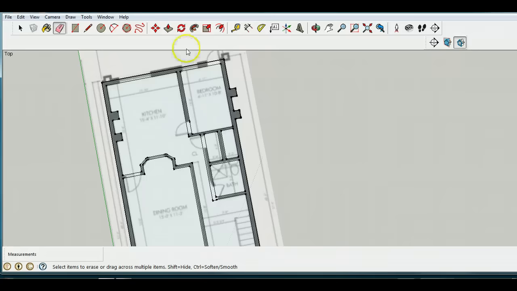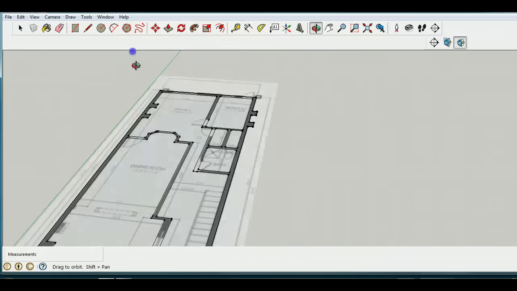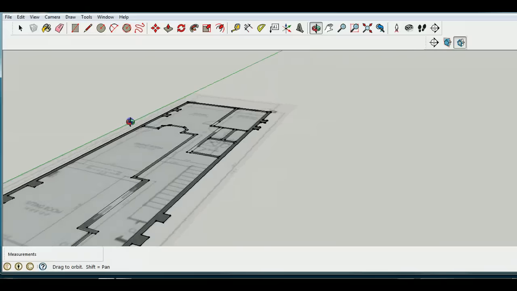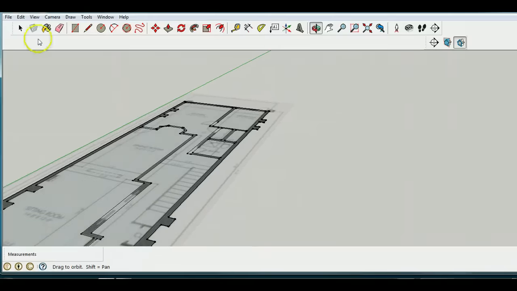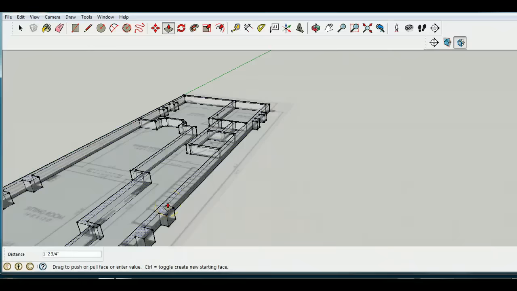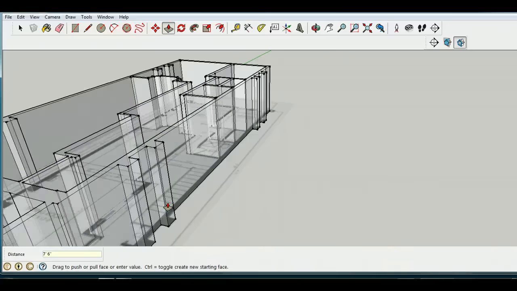Okay, so now I'm going to use my push-pull tool. I'm just going to pull up all my walls, and if they're all connected, they should just all come straight up, and they're going to be 7 feet 6 inches high because that's how tall this level of the building is. So I'm going to click on my push-pull tool. You'll notice if I did it right, then the only part that should be selected is the walls themselves. I'll click and I'll start to pull it up, and I'll type in 7 feet 6 inches, and now we have our walls.